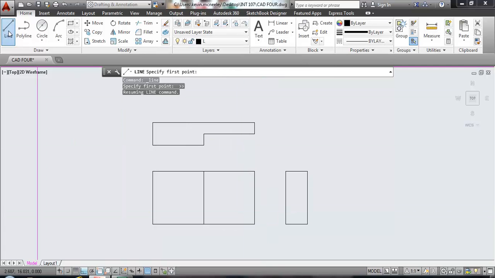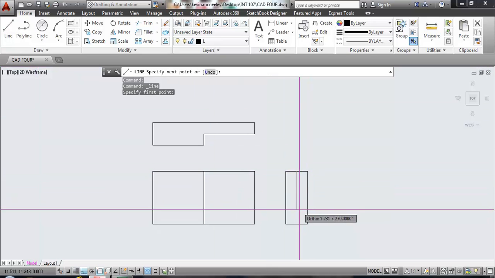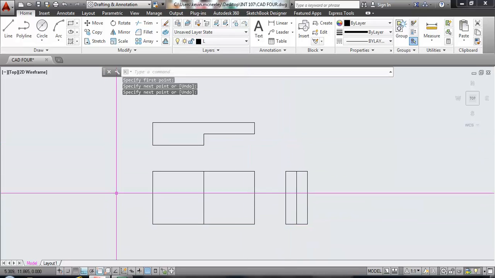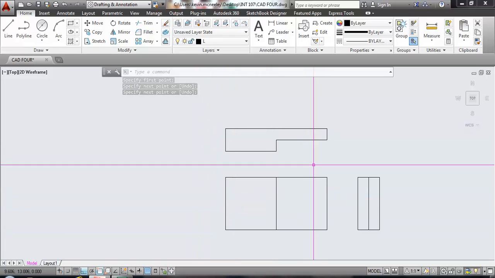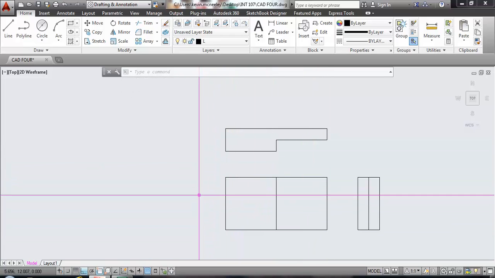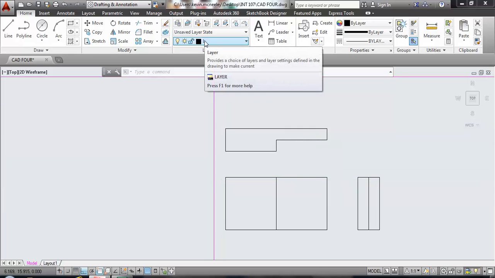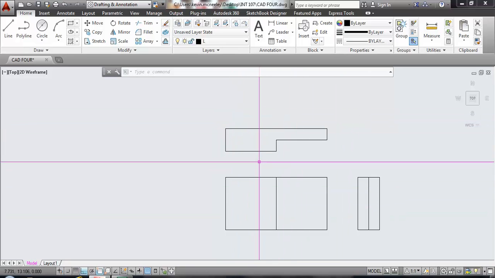So I'm going to go back to draw line and pick up the midpoint there, midpoint, and then you can go to the other midpoint, and it should be good, and then enter to get out. So there's CAD drawing number 4. Now notice one thing before I end here, look at the layer that is on. It's layer L, which is lines. L stands for lines, and these are your object lines.